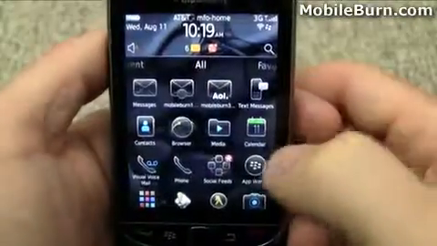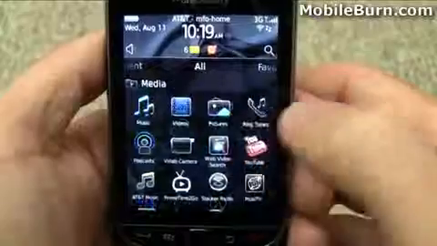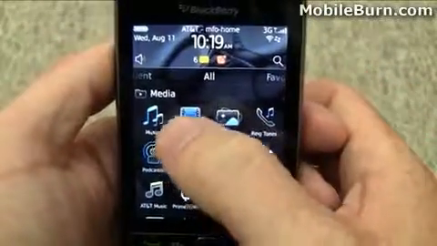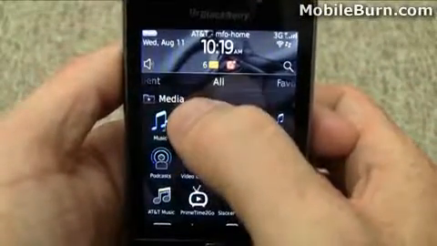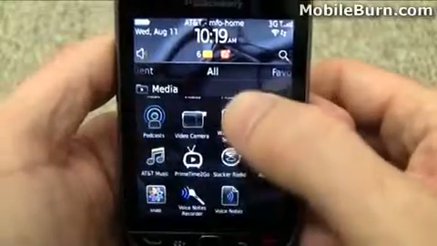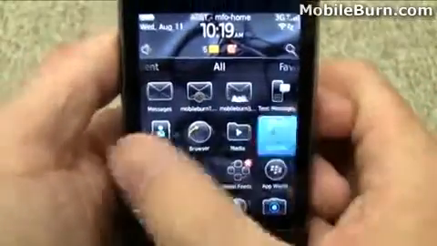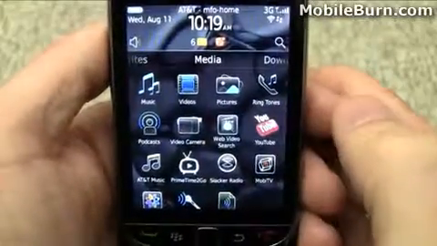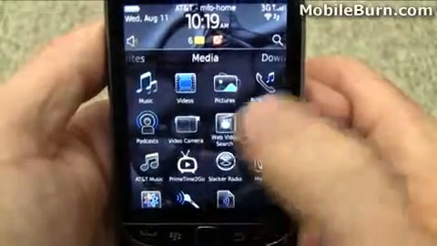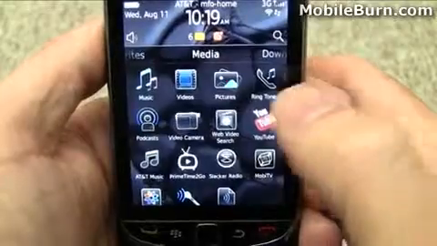Pull up the main menu here. I'm going to go into media to show you what a folder looks like. It's a little hard to see, but you can see that there's a tab right here where it says media, so this is supposed to be a separate folder. It's unlike the media section that you can get to just by swiping. The items inside it are the same though.